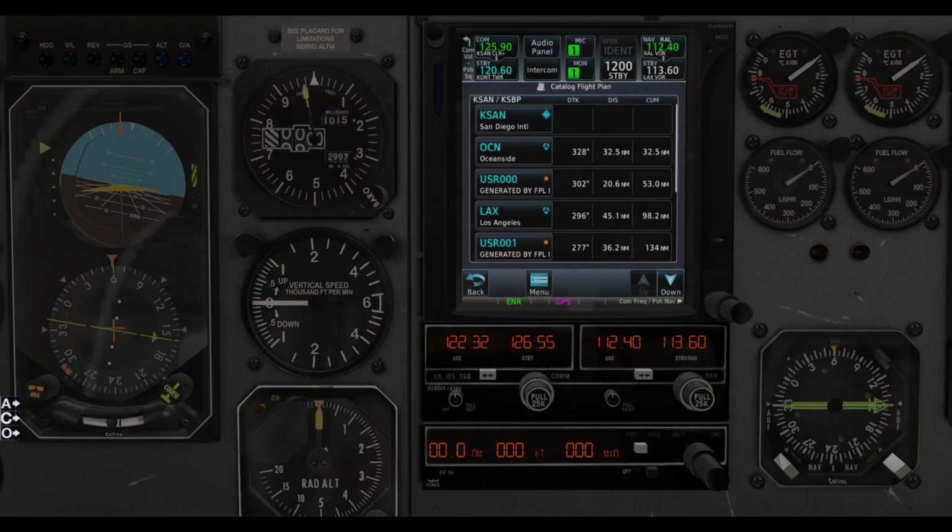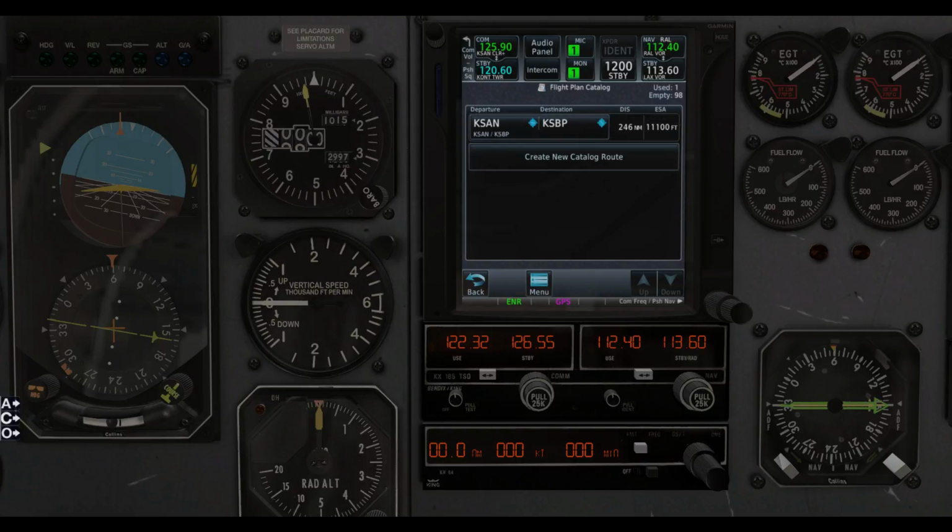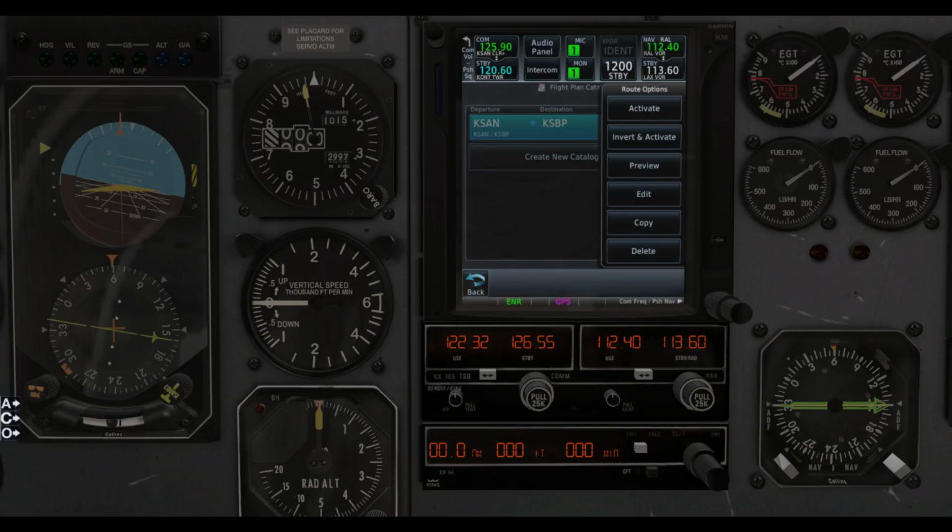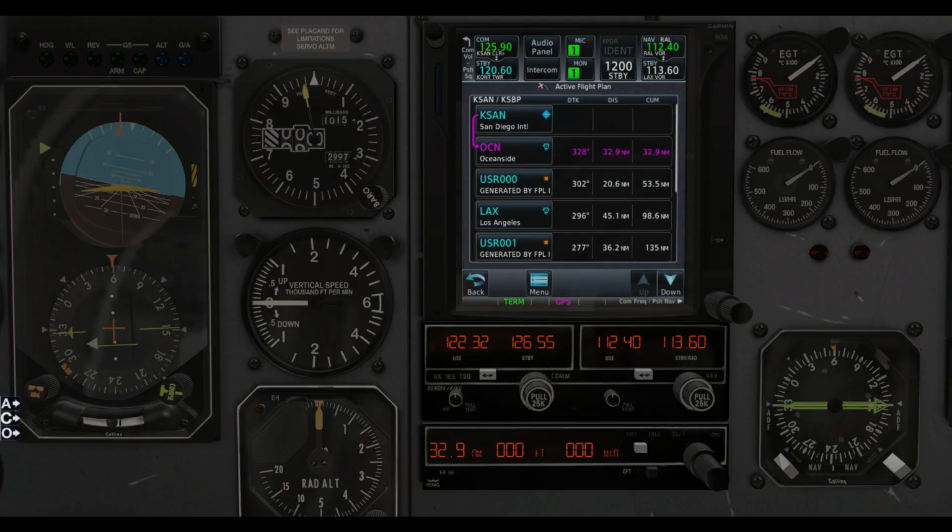Once you do that, do not forget to do this. You want to go back and activate it because it is still not there. So you want to click on your departure and destination in the catalog here, flight plan catalog. Select it, and we are listed with route options again. You want to activate it, and there we go.